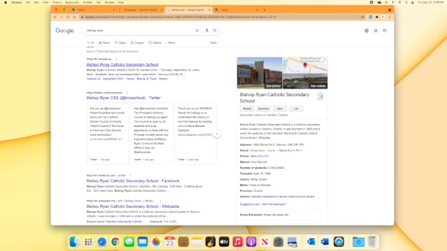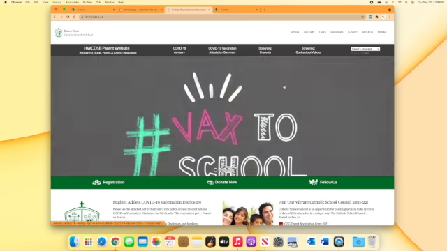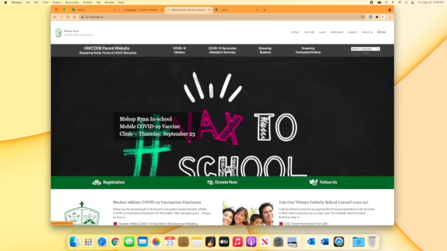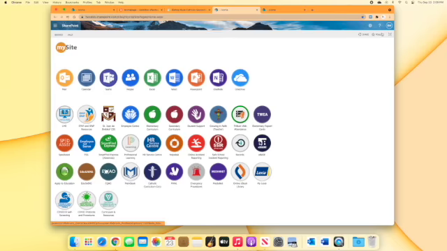Searching up a different school within the Hamilton-Wentworth Catholic District School Board, we can click on a link, and again, we see the mySite will be in the top right-hand corner. That takes us to the landing page, and we have a bunch of different icon apps that we can click on to use for different reasons.